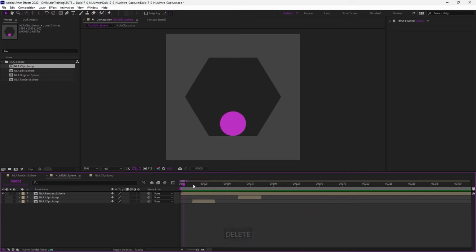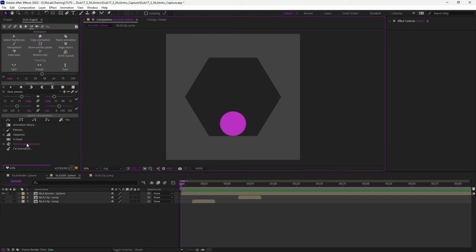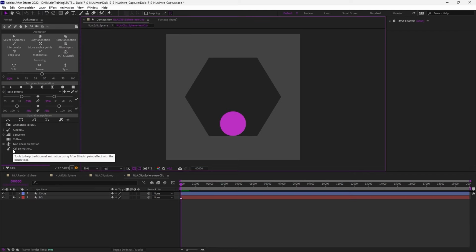It's really fast. Now, the interesting thing is not only to edit this single clip, but adding more clips to do other stuff with the ball. For example, I want it to grow a little bit. So I'm just going to create a new clip to animate the ball growing. To create a new clip, I'm going into Duik, and next to the nonlinear animation button, you have the options with the Add New Clip button, which will add a new clip to the current nonlinear animation composition, in case you have multiple nonlinear animations in the project.